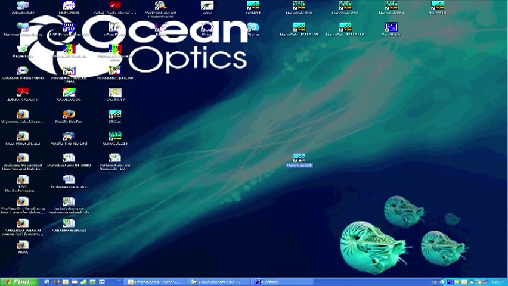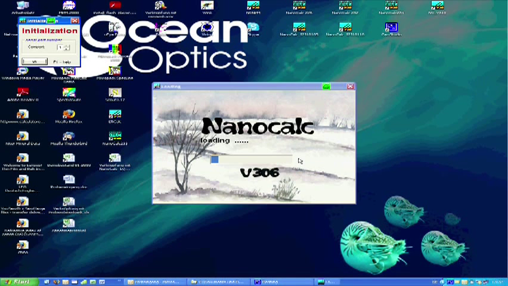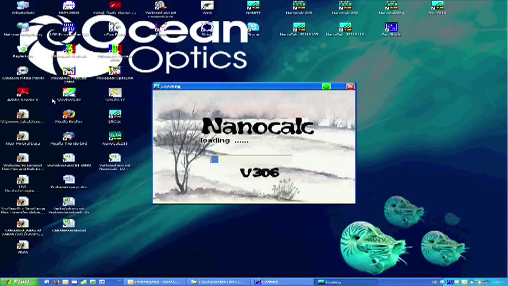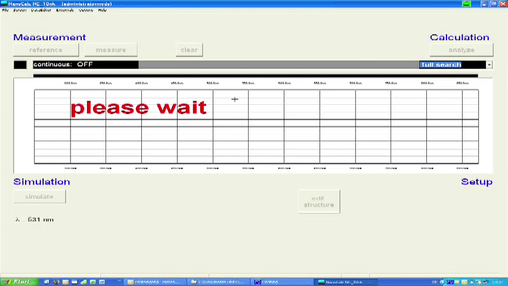Open the software by double-clicking the NanoCalc icon. In the initiation window, click OK. Select the correct spectrometer type. In this case, we select the option for S2000, PC2000, PC104, USB2000, HR2000. You will also need to select the proper AD converter type. Select the ADC1000 USB. And finally, choose the appropriate USB serial number. Now click OK. You'll now be taken to the main software window.